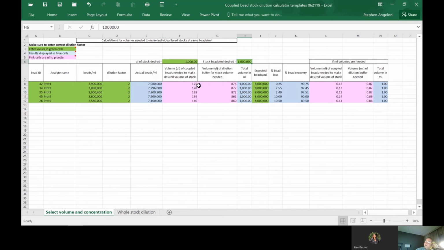The other thing this spreadsheet shows us is our percent recovery. So there's very little loss here. Most of the recovery is about 90% or more. This one's a little on the low side, but it's still not that bad. This would still be usable in a Luminex assay. If you start getting percentages down into the 70%, that could be a little more concerning, and you may want to recouple those beads if they don't perform well.